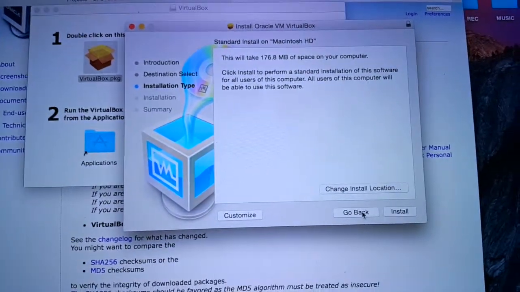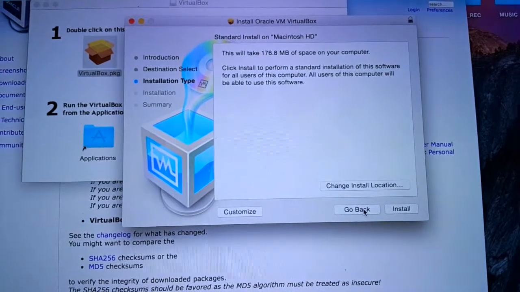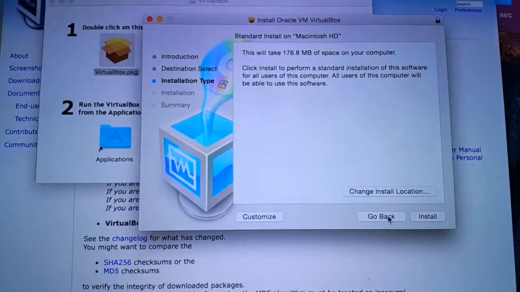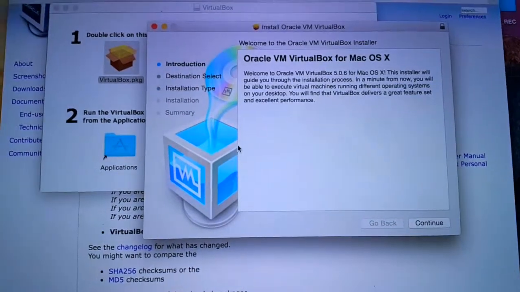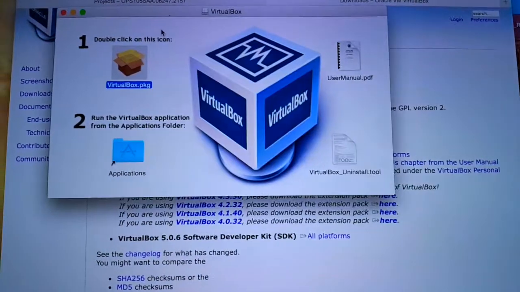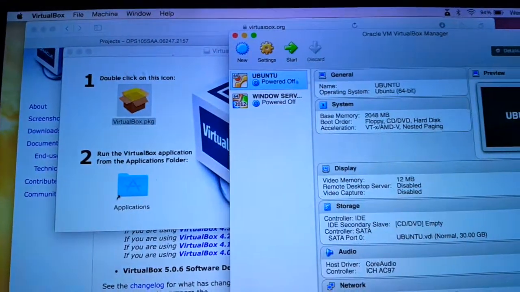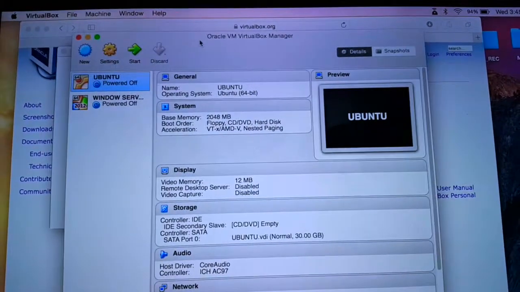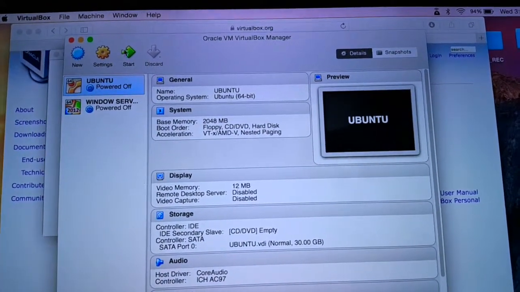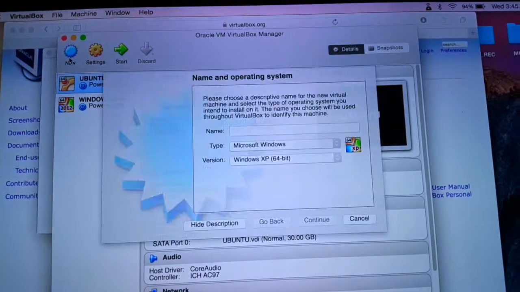For me, I won't continue because I've already installed VirtualBox on my machine, and this is how it looks. Let me show you. It's here. After installing, it will look like that. Let me click on it. So this is how it is. This is my VirtualBox.